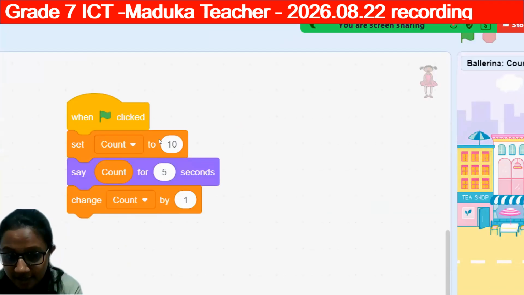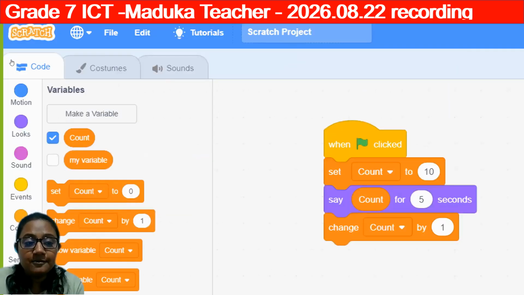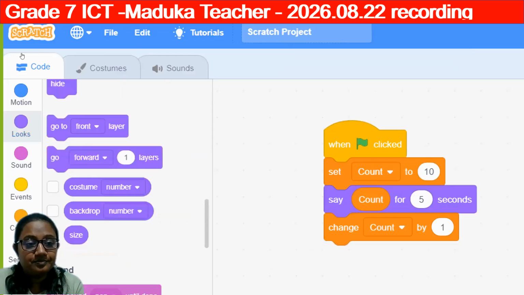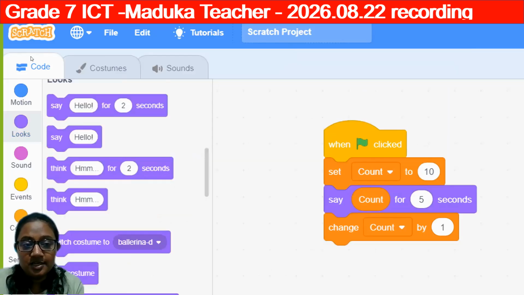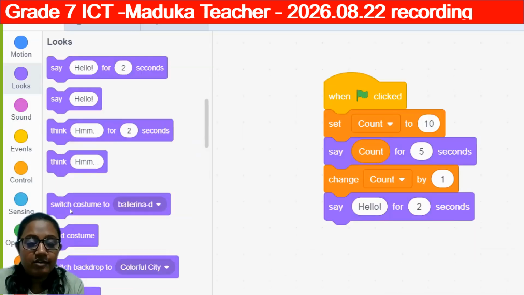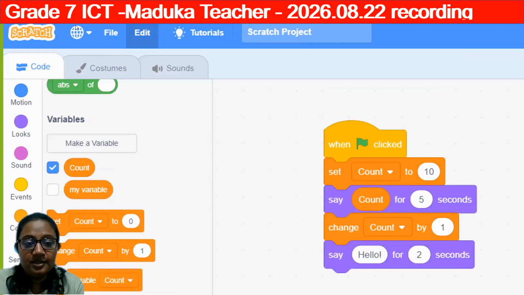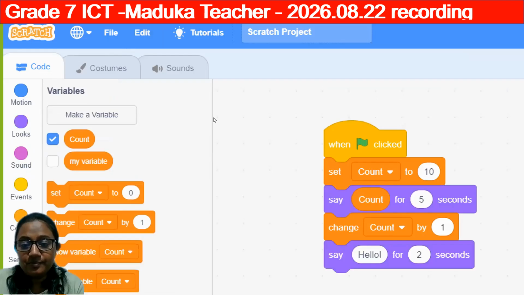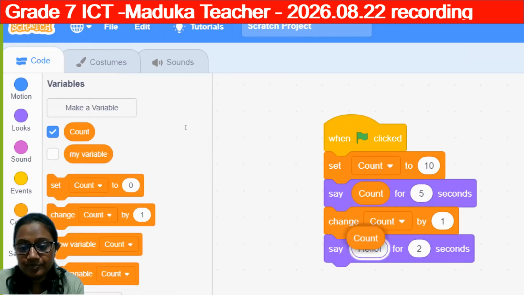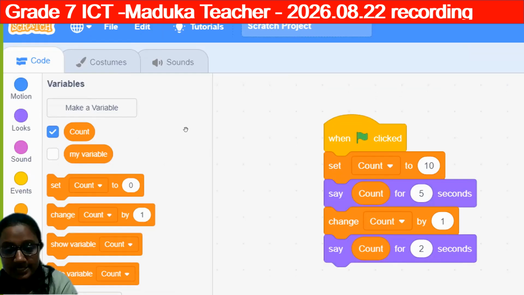And also again we want to say it. Go to the looks command and drag and drop the say code block. And what you want to say, we have to say our variable. Then drag and drop this one to here. Right? If you want to display 10 to 15, you have to repeat this process.